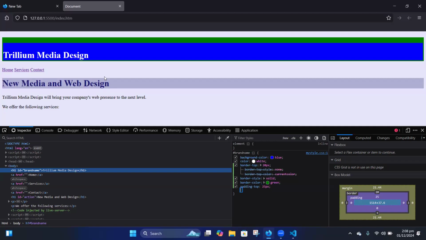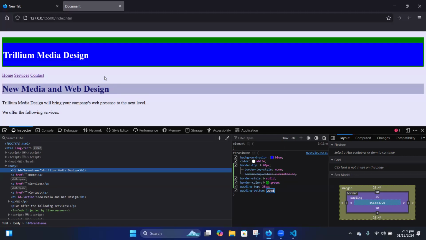Yes. Then if I say padding bottom, that has also happened. Padding left, maybe 10 pixels. That has also happened. You see how it flows? Yes. This is clearly showing that everything is a box. So if everything is a box, then we can manipulate it.